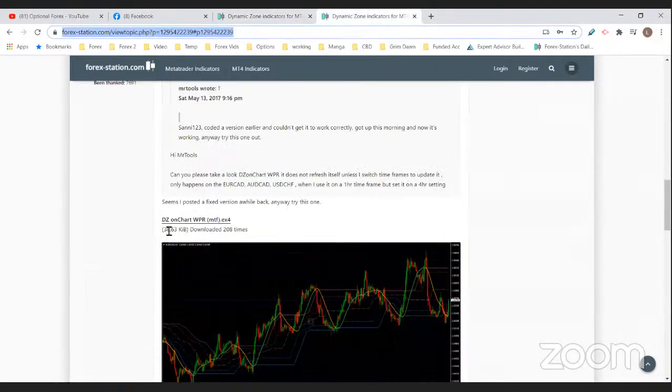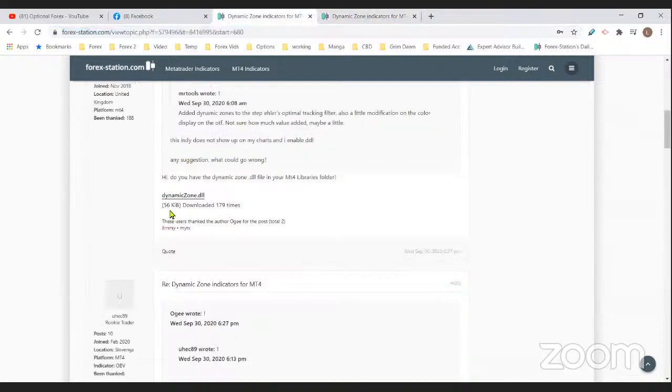The dynamic on chart WPR goes to your usual indicator folder, but before that, you need this file, dynamic zone DLL, in your MT4 libraries folder. If you do not know how to put this, just give me a heads up and I'll go through the steps. But for those who have been watching my show, the steps are really this. Just go to MT4, open the data folder, locate your libraries folder, and put this file inside. This is important. Otherwise, the indicator will not work.